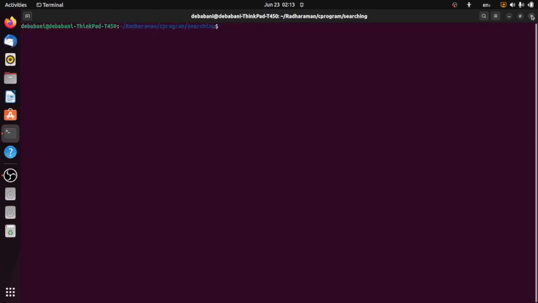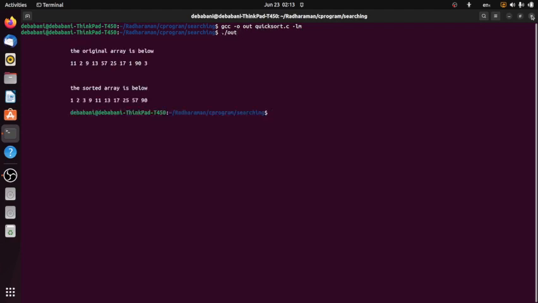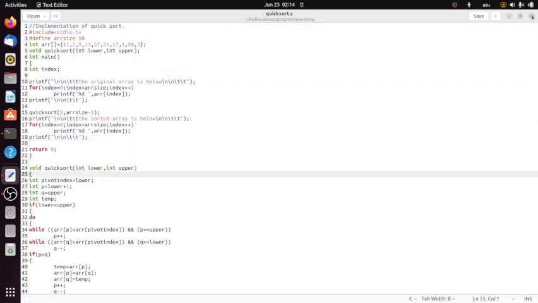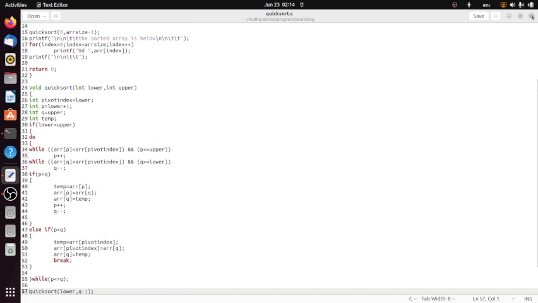It gives proper output here. See, the original array is below and the sorted array we have found. Okay, and if I want to see how many times it takes to get the sorted array, let's see what we can do. That means how many times it has to do the number of comparisons, how many times p is incremented, and how many times this loop will be executed.